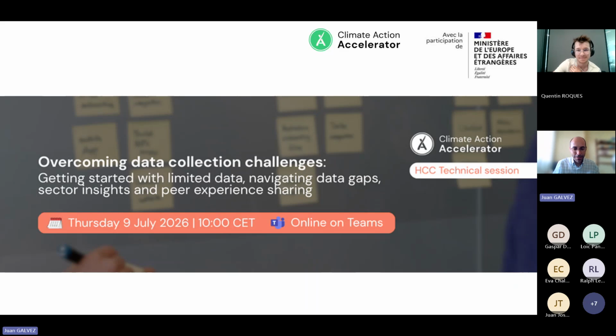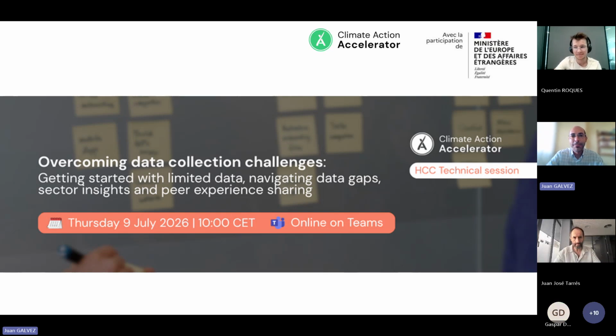We are very glad to be here today with our fourth technical session about the Humanitarian Carbon Calculator, organized by the Climate Action Accelerator. Today, we are going to start a third block, which is about methodology with these technical sessions. And without further ado, I'm going to move to the agenda quickly.